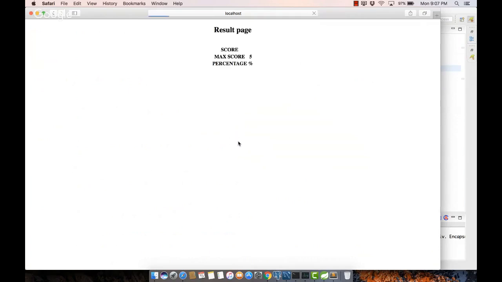What should happen when you click on end test? It should call a page which is result.jsp. Again, we have not written that. Okay, so we have not written any code for this. We have not written any code for verification.